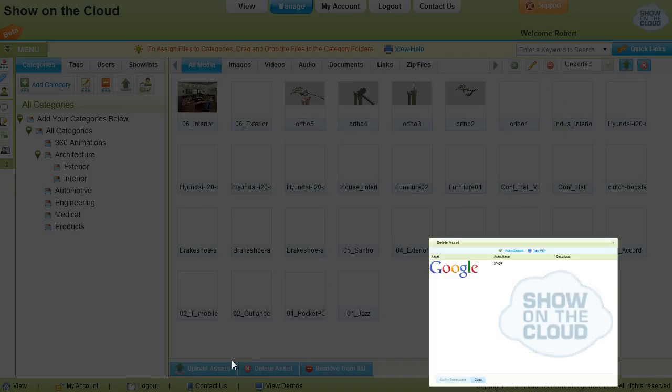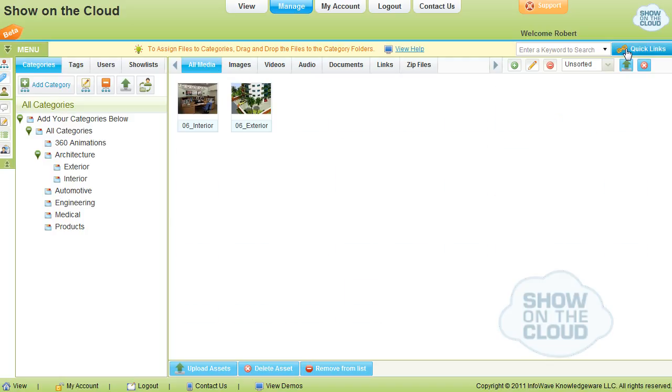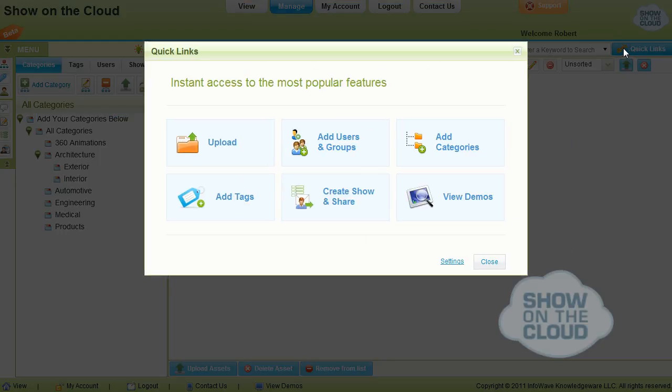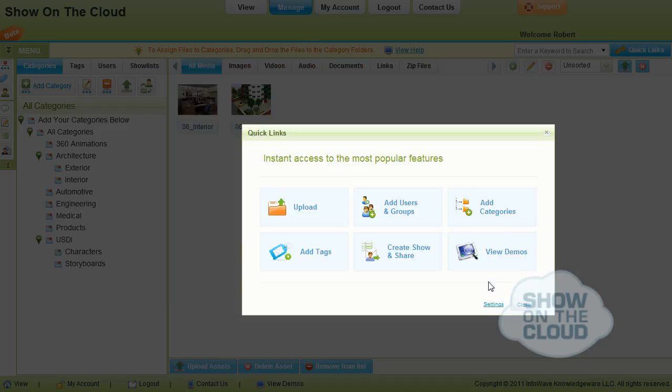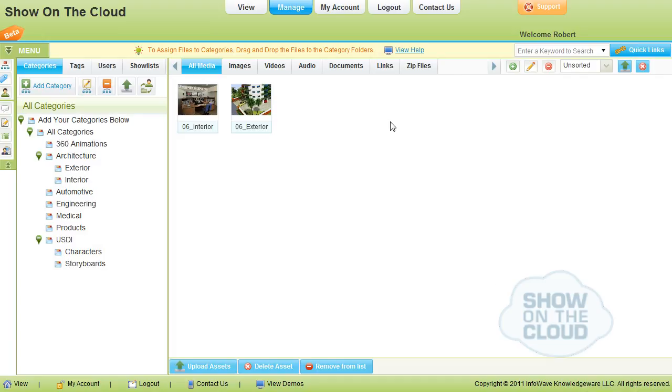Let's take a good look at the Quick Links menu. It's very powerful. It helps you access and manage your assets in seconds, and you'll find it at the top right corner of the screen. Click here to gain instant access to upload files, add users and groups, add categories, add tags, create and share show lists, and view demos. Managing your account settings and application settings can also be done using the Quick Link button. I said it was powerful, making this almost a one-stop button for all your actions on Show on the Cloud.